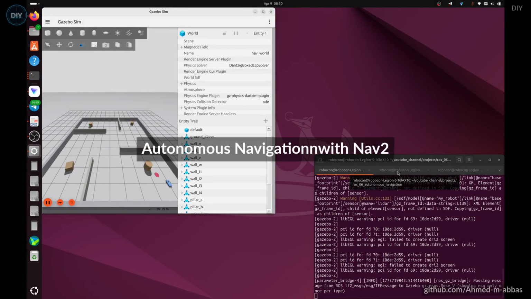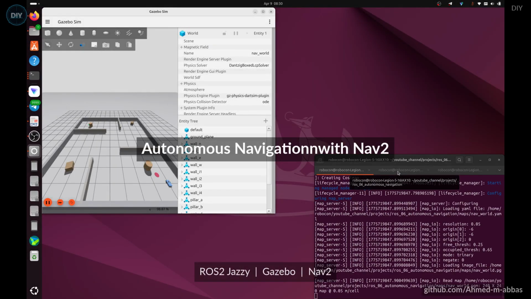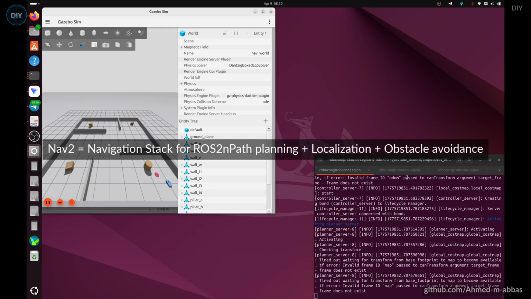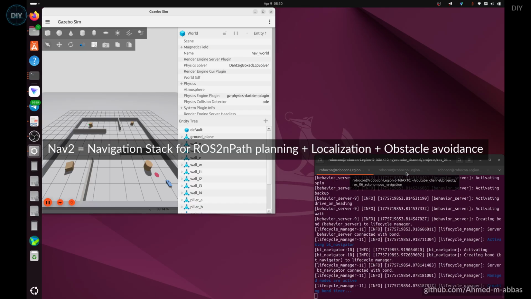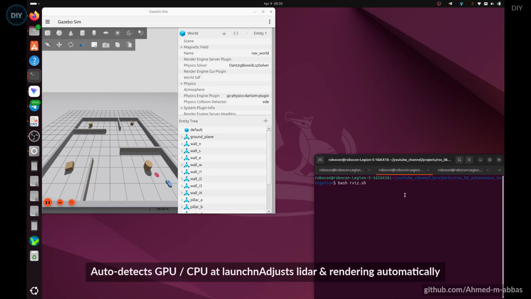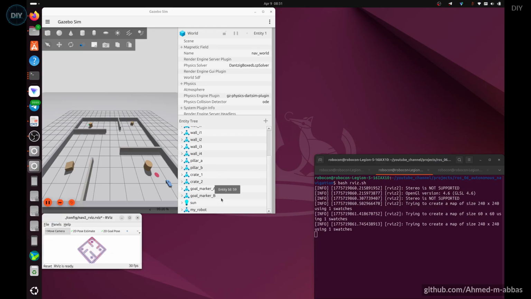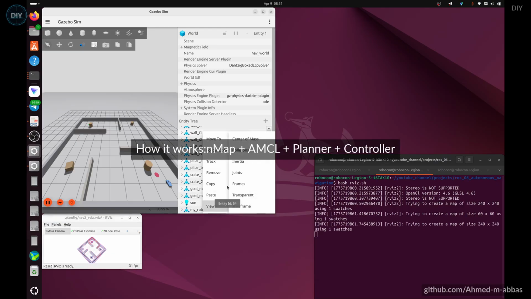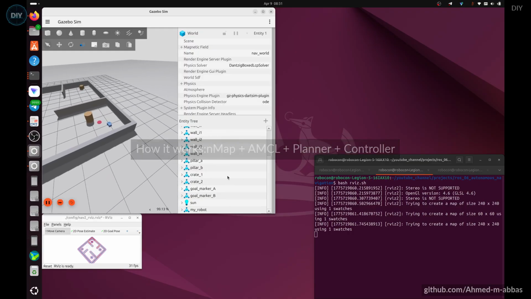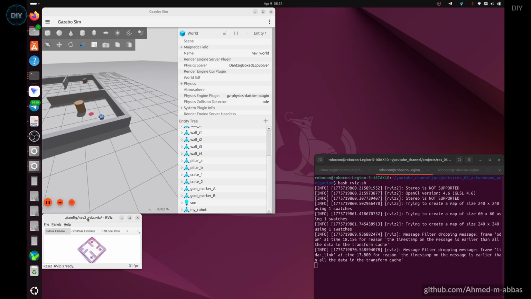Watch a ROS2 robot navigate through a maze completely on its own, planning paths, avoiding walls, and reaching goals autonomously. Nav2 is the navigation stack for ROS2. It takes a map, localizes the robot with AMCL, plans a global path, and tracks it with a local controller, all while recovering from stuck situations automatically.